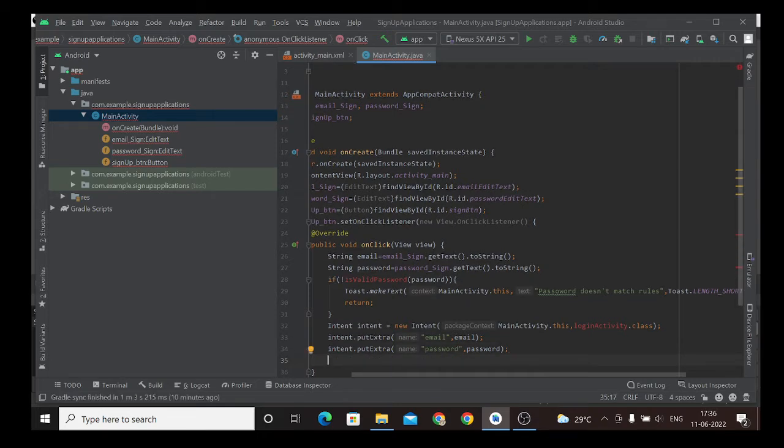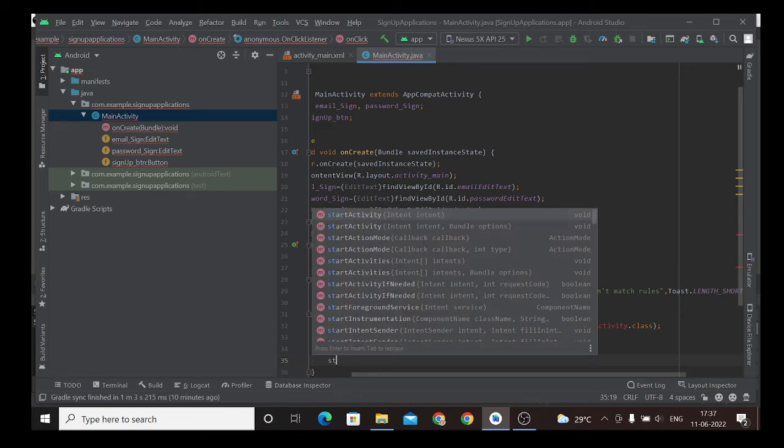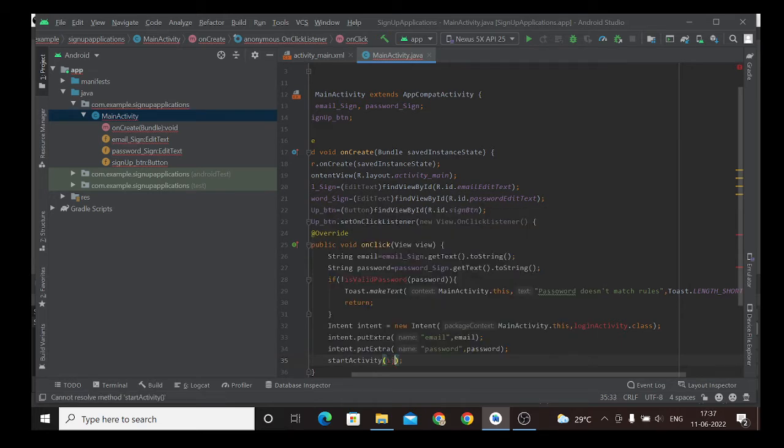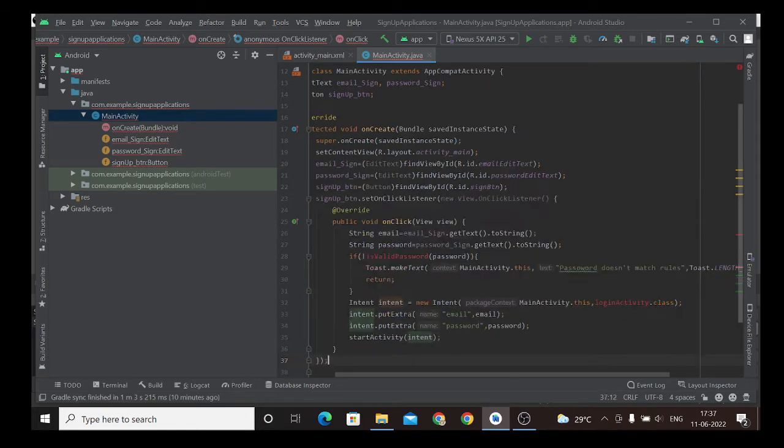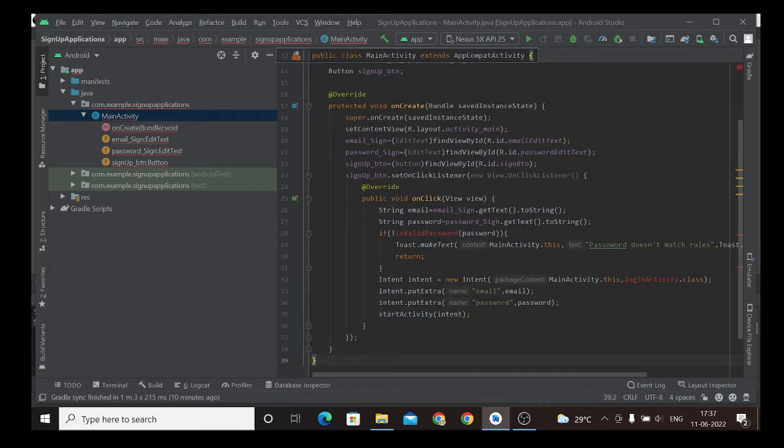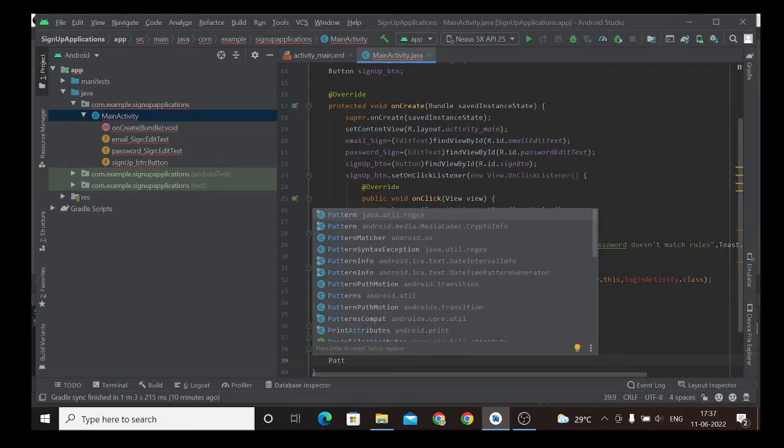Password, comma, password. So this part is done. After that, I am finally starting my intent. So I will just give startActivity, and I will give the variable name which I have typed, that is intent, and finally closing this application. So after this closing brace, one brace will be closing. After that, coming out of that asynchronous anonymous class, now I am going to define the pattern.